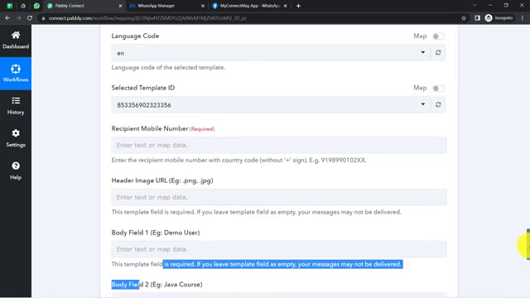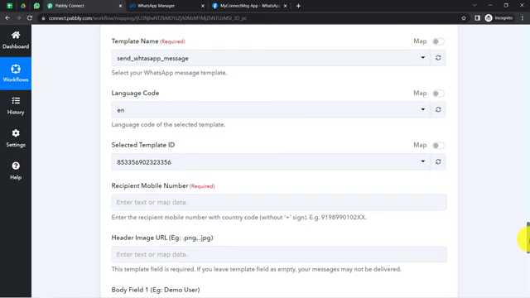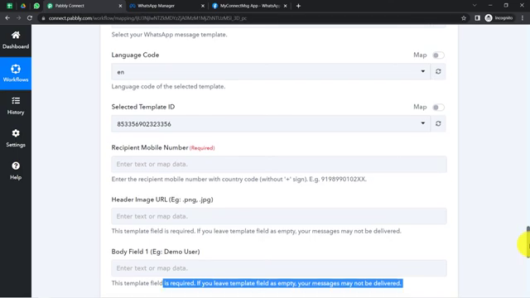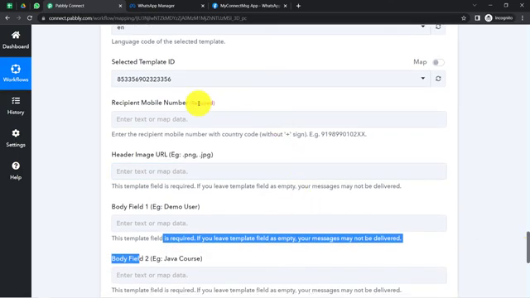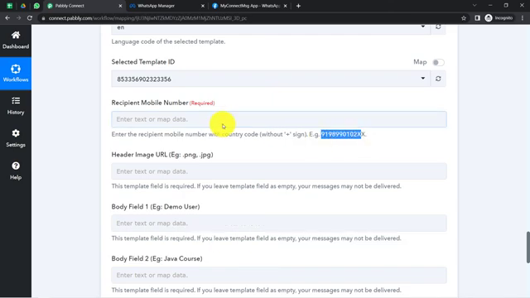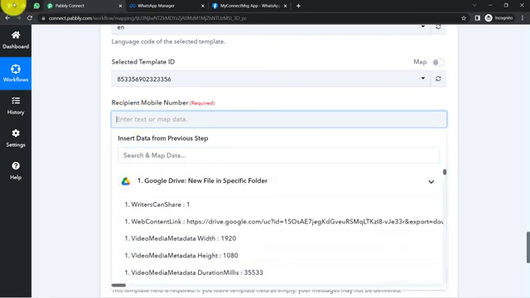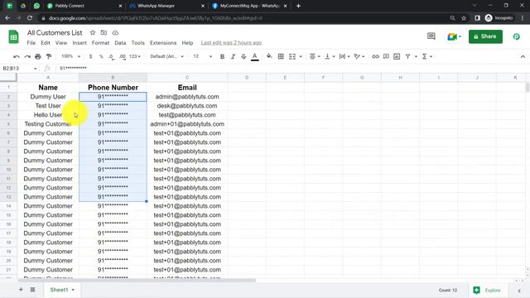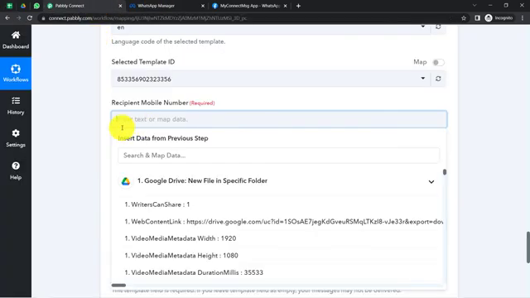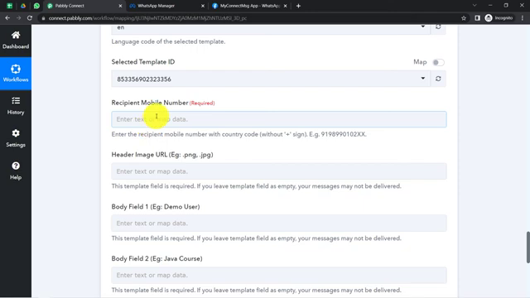Let me fill the details one by one. Keep the language code as it is, selected template ID as it is, and it is asking for the recipient mobile number. Make sure you provide the number in this particular format with the country code, without the plus sign. And instead of adding the number manually, I want every time the new data is fetched, that particular number to be replaced here automatically. That is why I am going to map it.